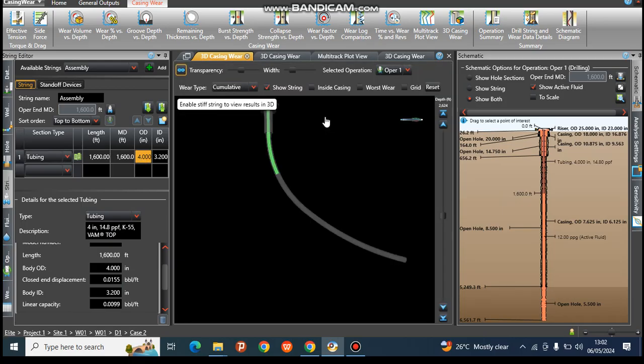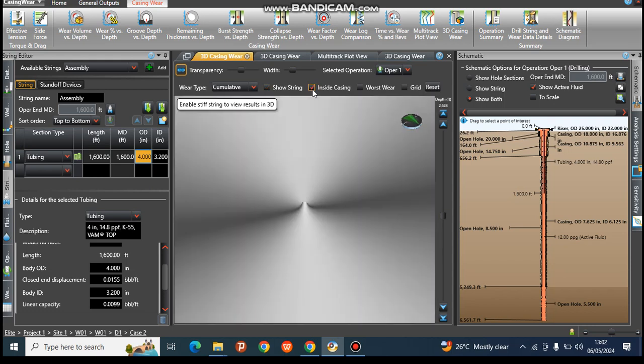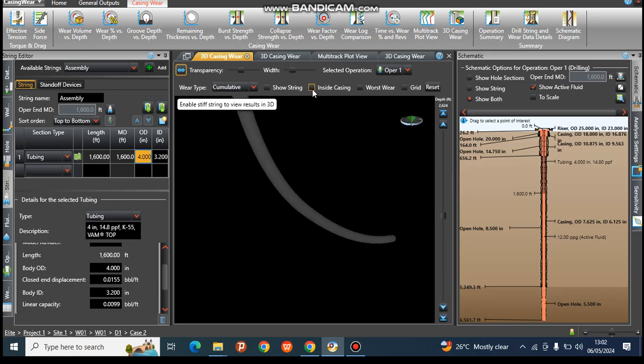You see, we finally have the 3D view. This is the 3D view showing our casing wear. As you can view, you realize that it's in green, so we are not having so much of this wear. If you want to see inside the casing, you can click here. If you want to see the worst case where, you open it up.